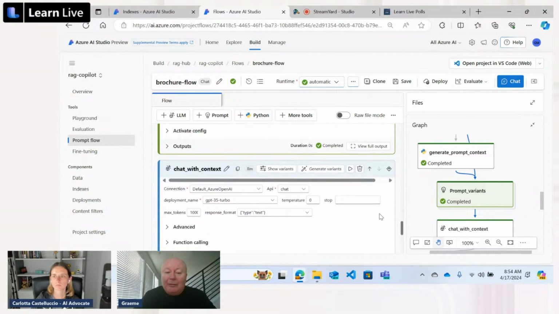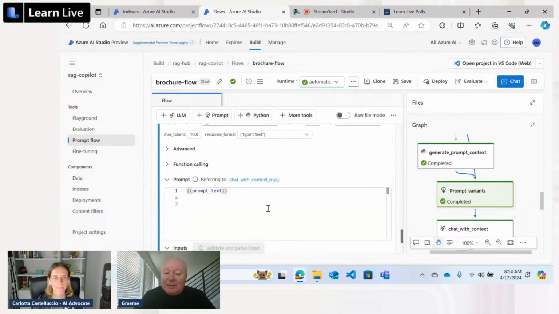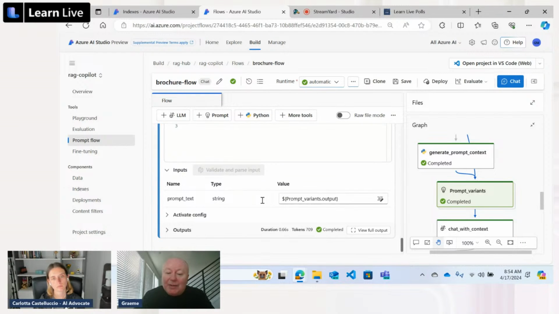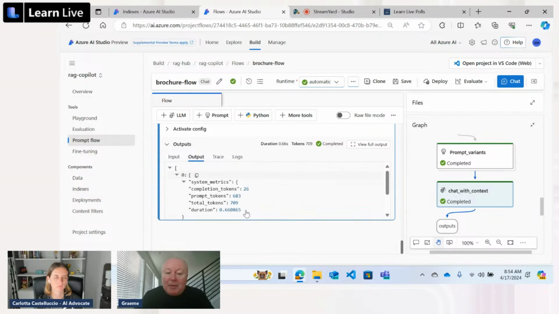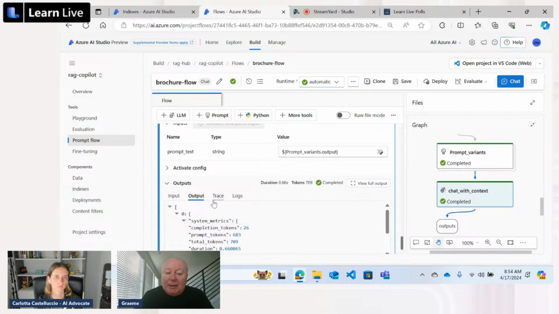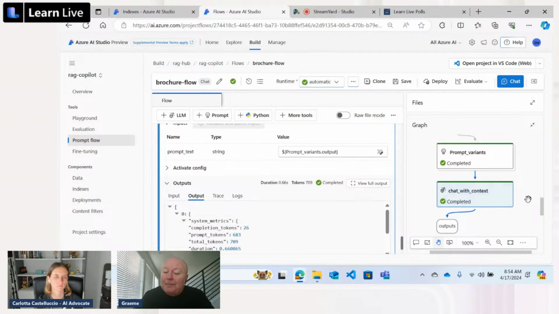And then finally from there, I'm going to chat with context. And this is where I'm going to use my GPT-3.5 turbo model. I'm going to send it this prompt text, everything that I've assembled so far, that prompt variant that I've built. And what I'm going to get back from that is obviously some sort of output. So the output from that is basically just going to be the text that comes back. In this case, you can see some data about it. This is because I've already run it, so you can see some responses here. But that's pretty much it. It's a fairly simple flow.